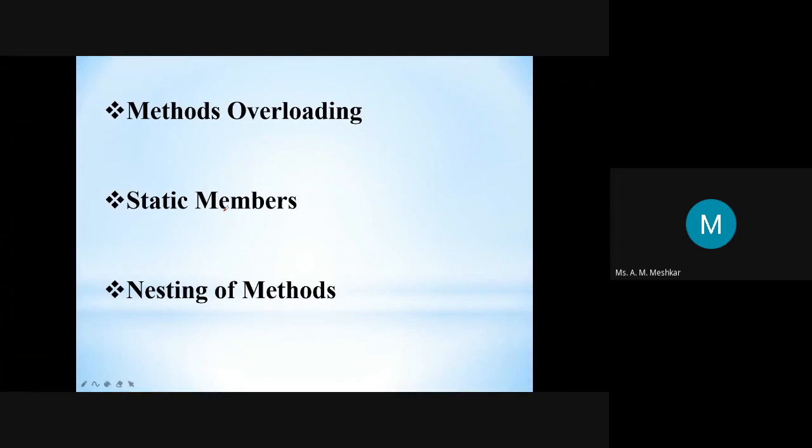Okay, now let's have a look at the concepts that we have already studied in the C++ language, and they have the same operation in Java language also. That's why I'm going to discuss in brief these three methods. So the first one is method overloading. Method overloading comes under the concept of polymorphism. Method overloading is the term here in Java, as we are already familiar with the function overloading term in C++.